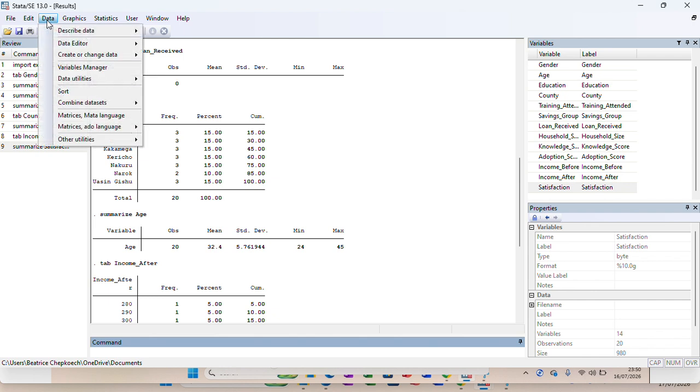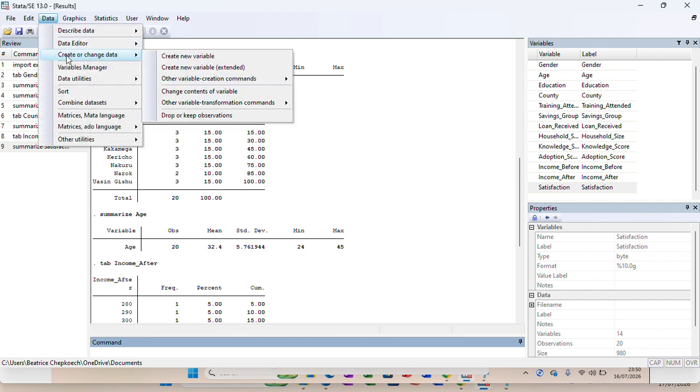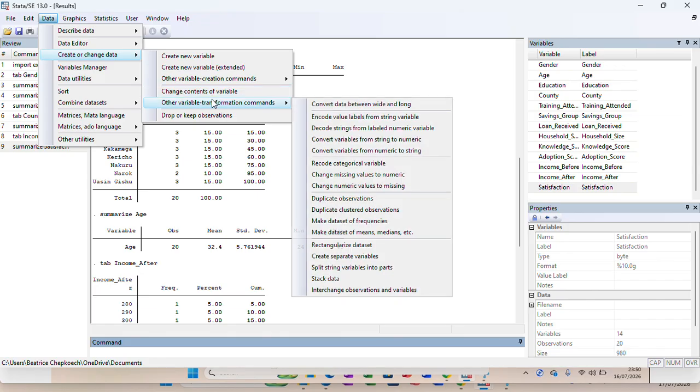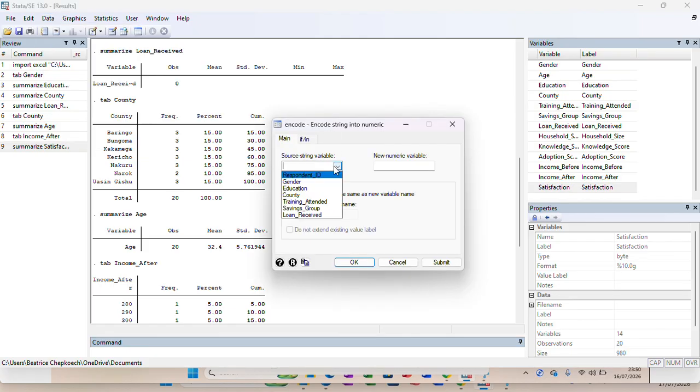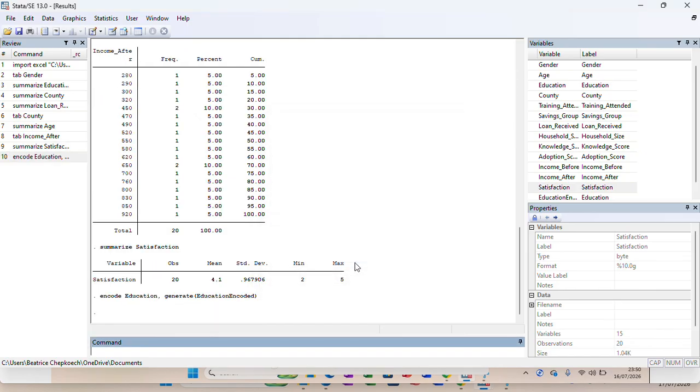So you go to data, and then you go to create other variables, transform commands, and then you encode. And then the source of data, we are going to start with education, and then the new name, we are going to call it education encoded. And then you click submit. So your education has been encoded.